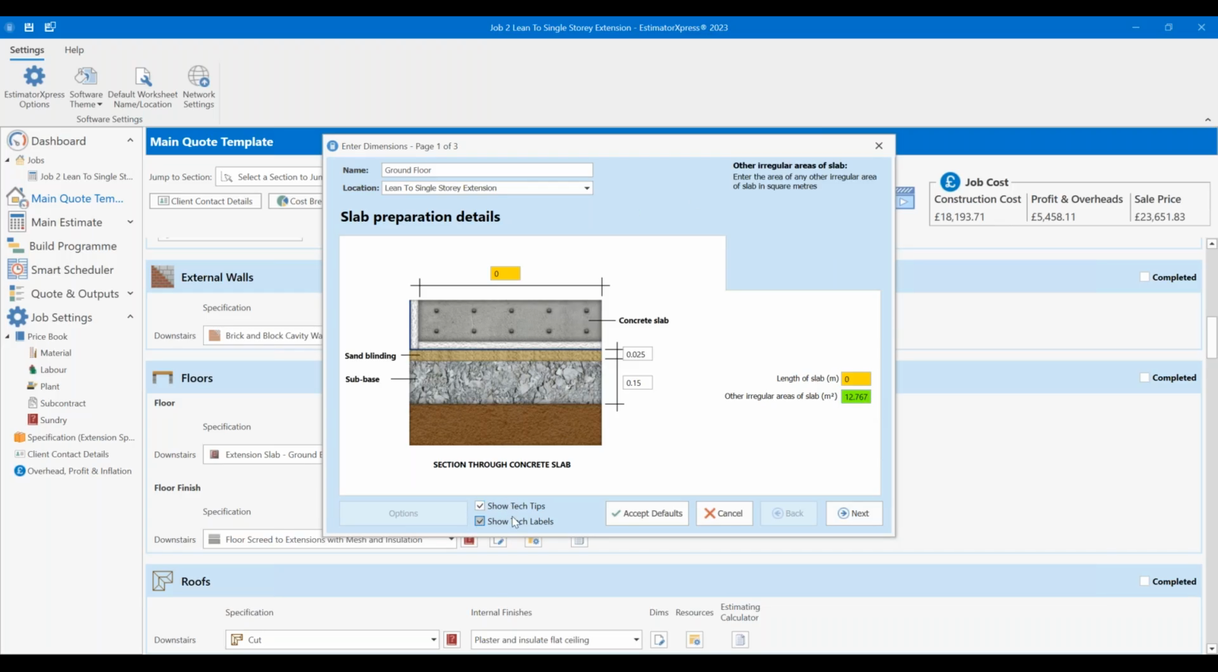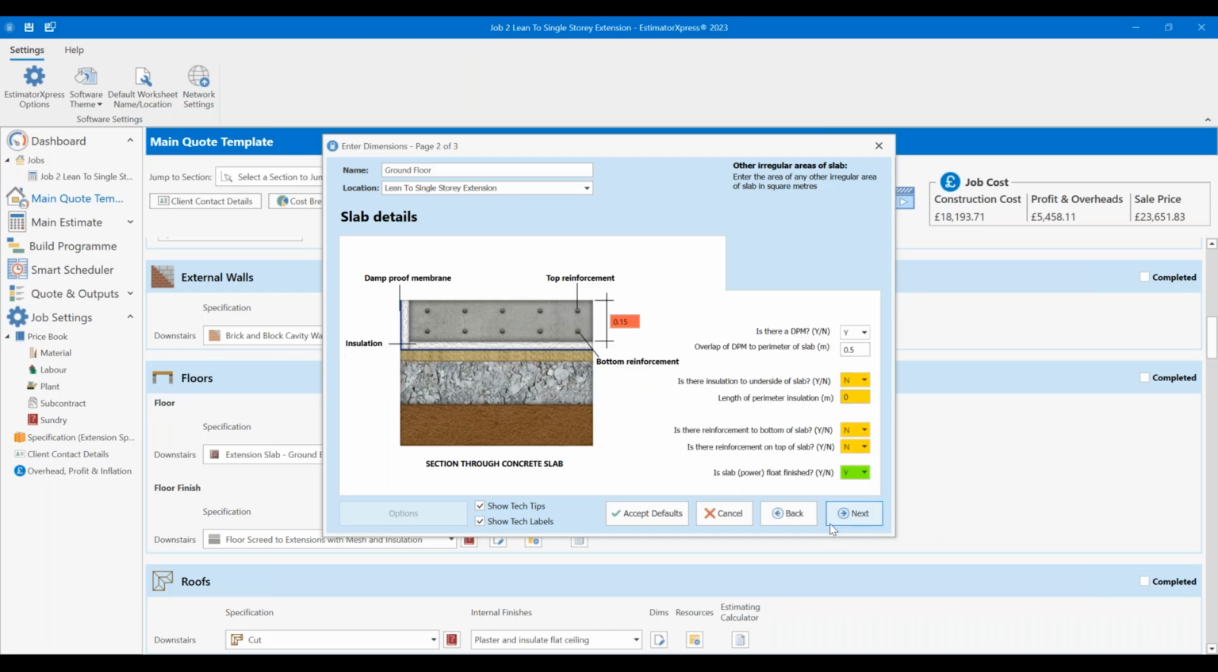I can click on tech tips and tech labels so I can see what it is actually filling in. So sand blinding subbase. We've got options there for DPM, insulation set to no, reinforcement set to no, and also going to set the power float finish or float finish to no as well. It's not required. We'll also highlight the fact that the slab has got a figure in red.